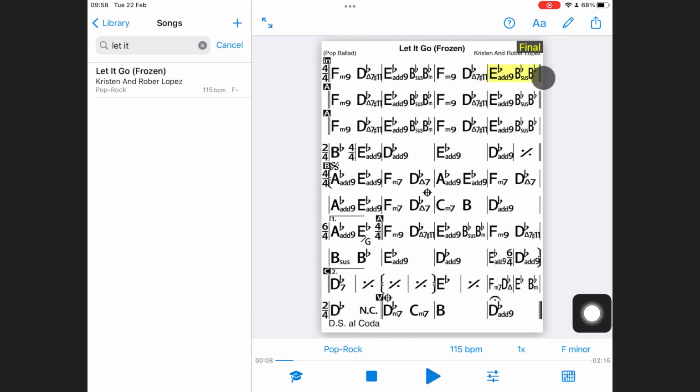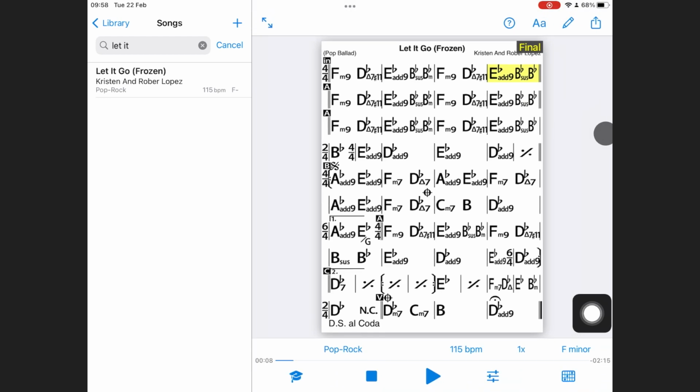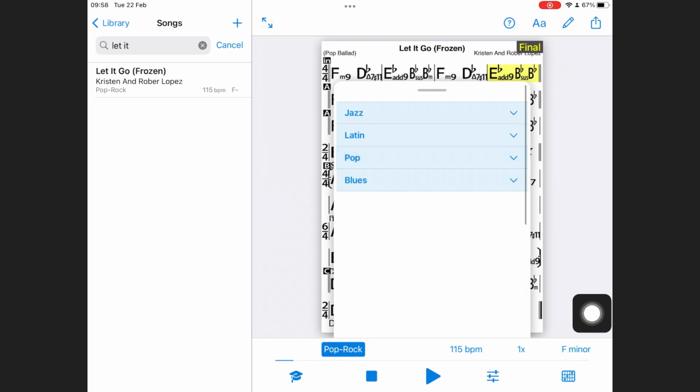So you'll see up there, it says final at the top. That's because there's only one repeat on this. A lot of the songs will come in with multiple repeats because they're meant for practicing, that kind of thing. But this just has one. You can also see the style down here is pop rock. So you can change this to any other one you like.